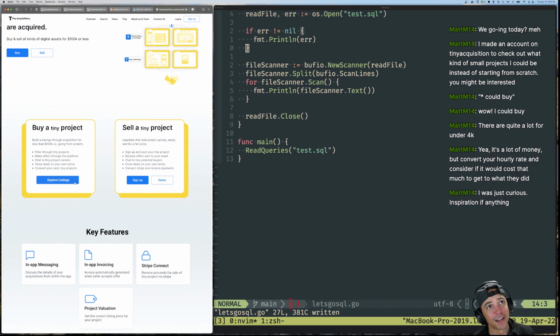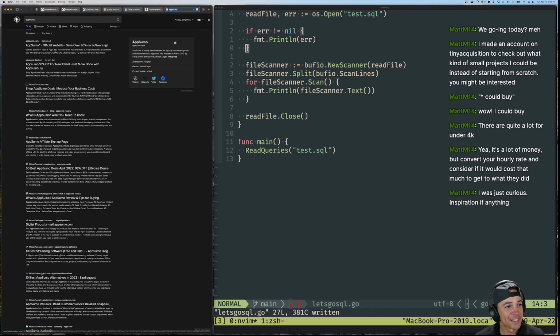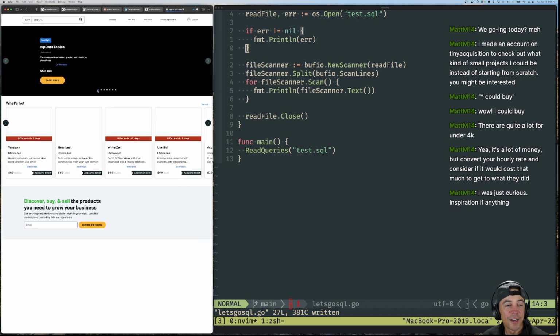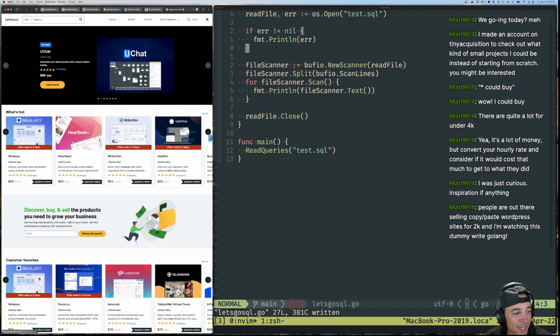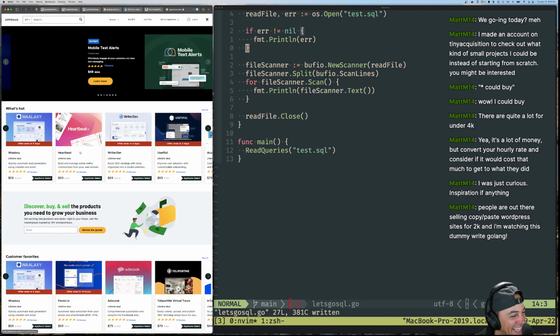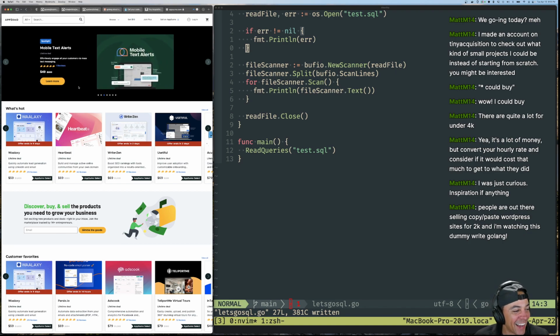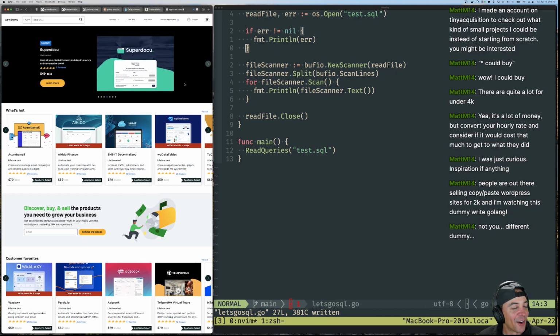Sometimes I go on Capterra or G2, or AppSumo, right? And I look at what SaaS stuff is selling. Yeah, there's a lot of WordPress stuff. There's a lot of complexity around WordPress. But people are out there selling copy paste WordPress sites for 2K, and I'm watching this dummy write Golang. Yeah, it's pretty funny. That is true though. Oh, different dummy.